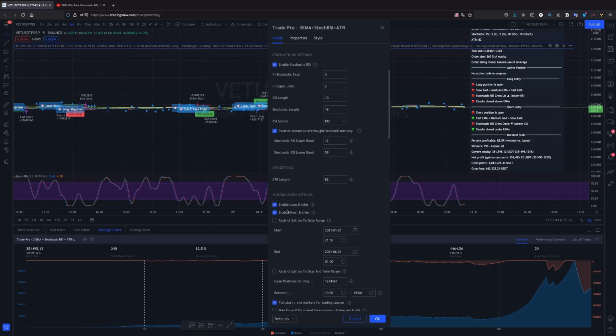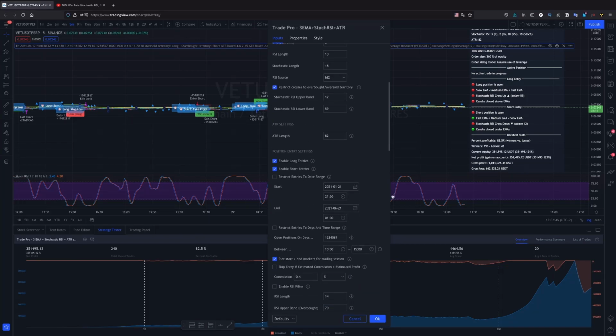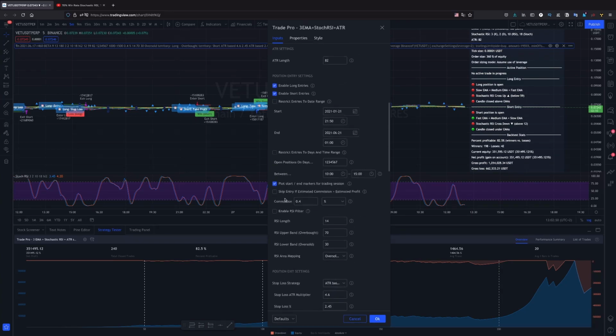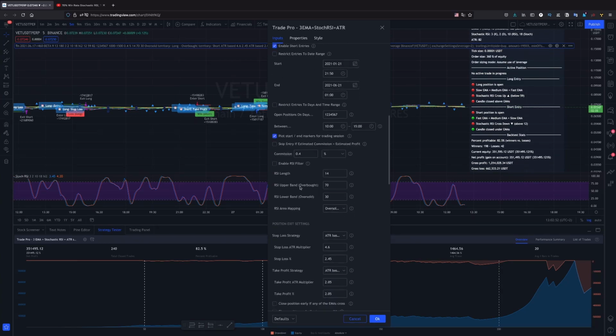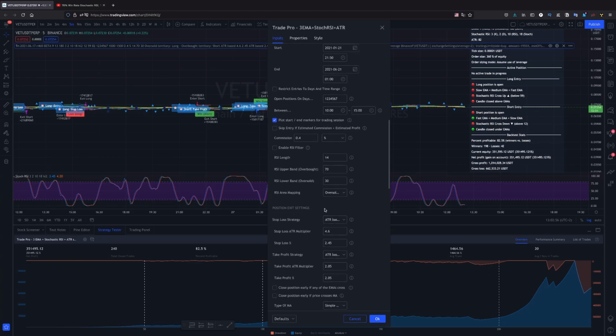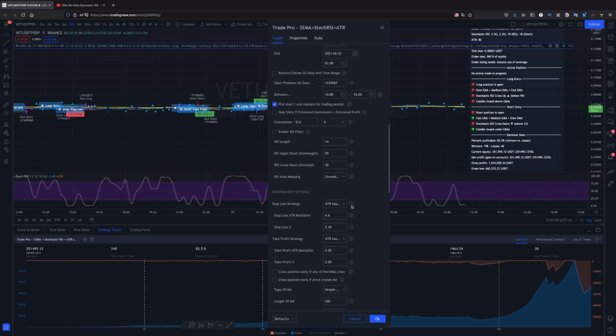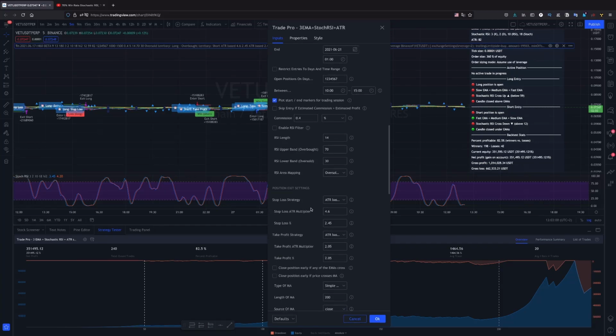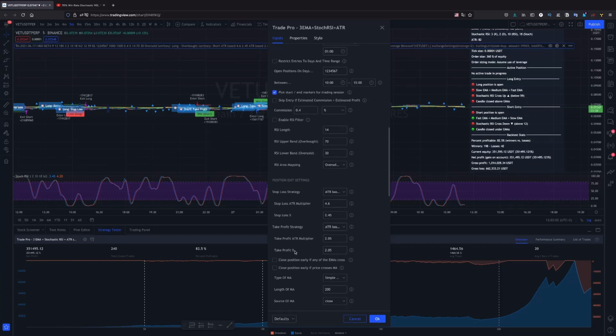Here you can choose shorts and longs. Here you can choose if you want to select a specific time frame. Here if you want to skip any commission. And here is about the position exit settings. Here you can tweak where you want to set your stop loss and where you want to have your take profit. And here you can choose if you want it to be ATR based or percentage based, right?